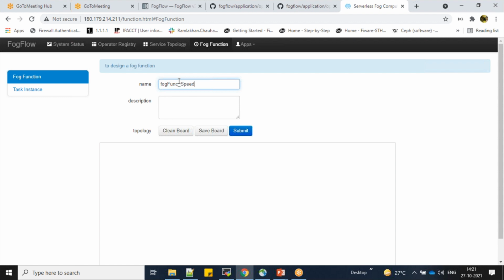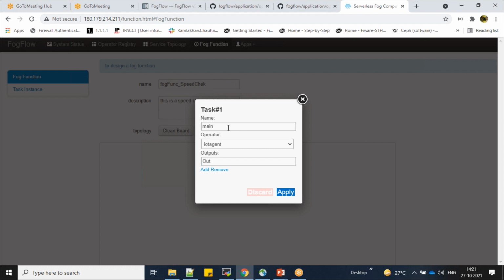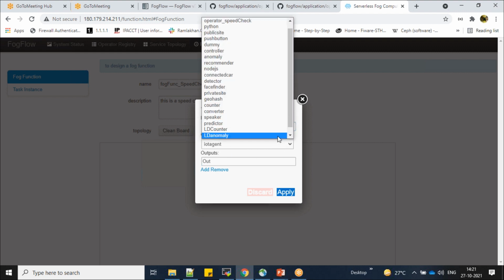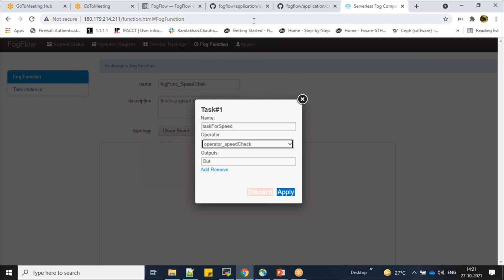Now what we need to do? We need to create one fog function for it. Fog function is basically a serverless function. How to create it? We need to register one fog function. Name of the fog function, suppose fog function, anything you can write. Underscore speed check. This is a speed check fog function. We need to create it.